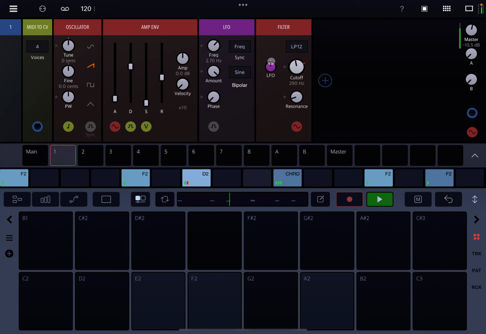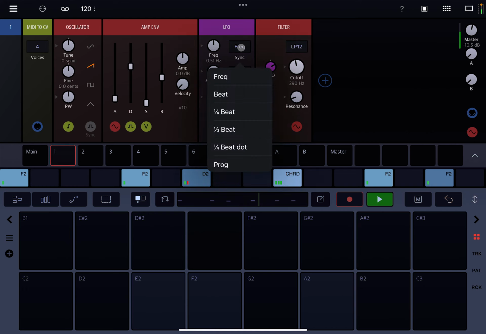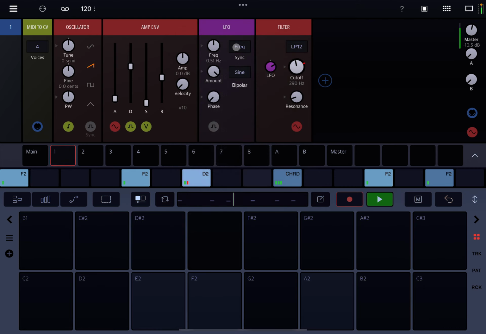Now this here is the amount that the LFO is going to affect the filter cutoff. Let's move it up. We can slow it down. We've got different shapes, sample and hold, square, triangle, etc. All your options here for the frequency options. But that is the basics of getting something going in Drombo. It's very quick, you know.